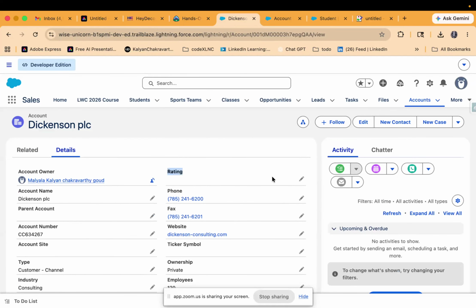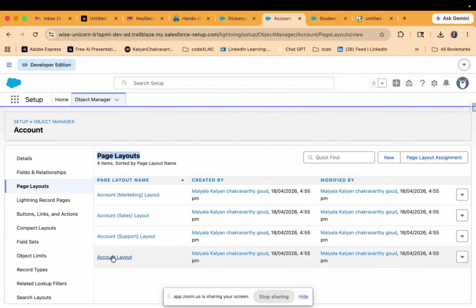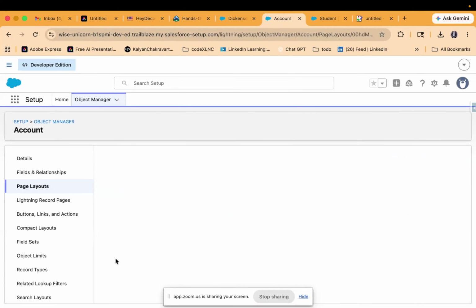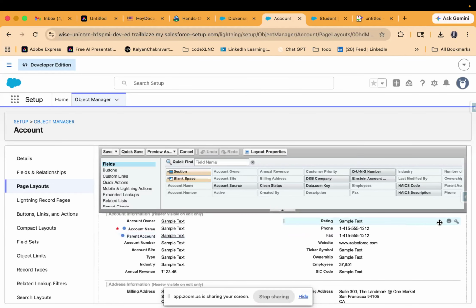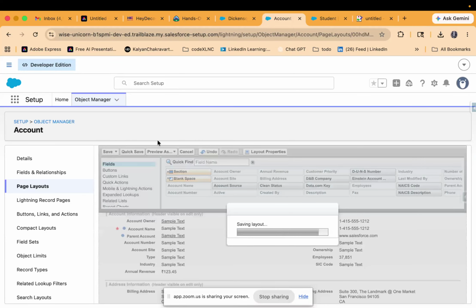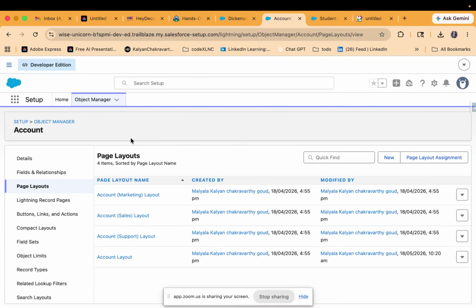Suppose I don't want the rating field to be displayed on this page. Then what I'll do? I'll go to the page layout. Let me open the page layout and remove the rating field from the page layout. When I remove that, the rating will be removed from this page layout.